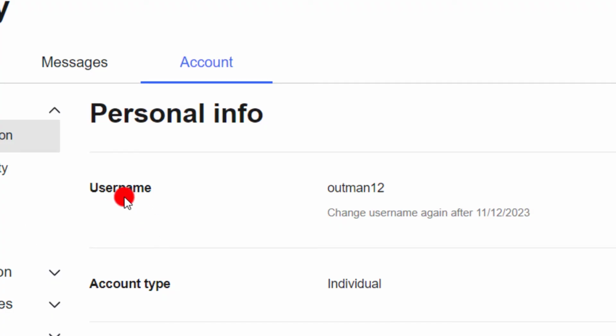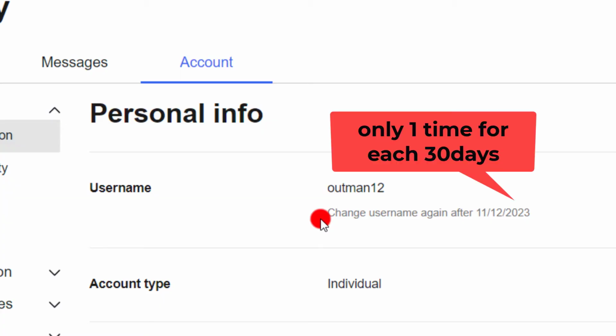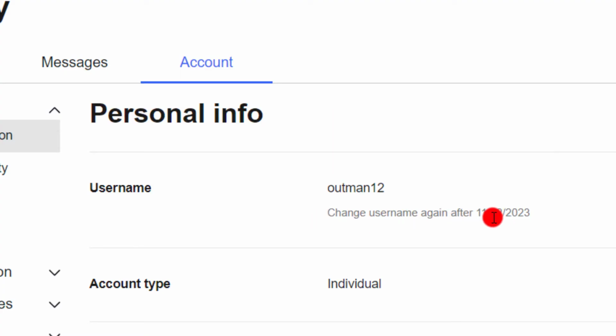Then guys, on the top there is username, but there is a problem. The small problem is you can't change the username every day, because eBay allows you to change your username or your eBay name one time in the month. As you see guys, it means every 30 days. As you see guys, I can't change my name because I have already changed it. Then I will change it on the 12th of this month.